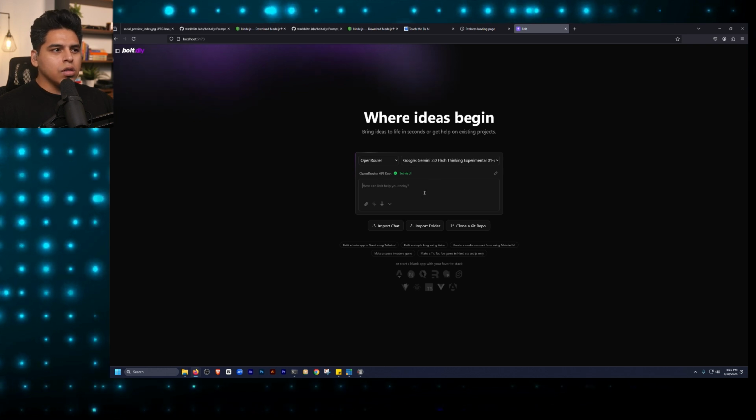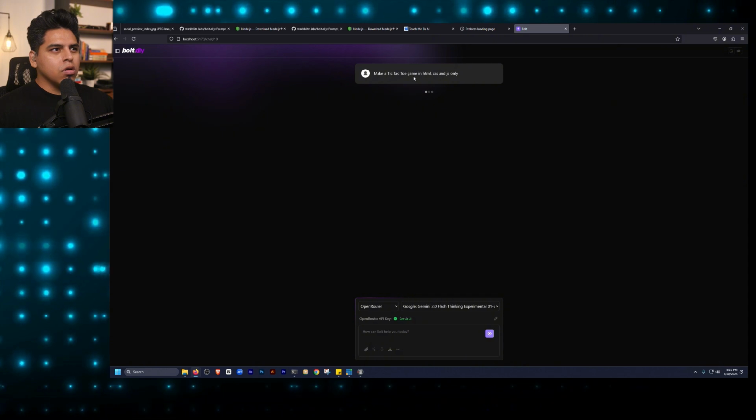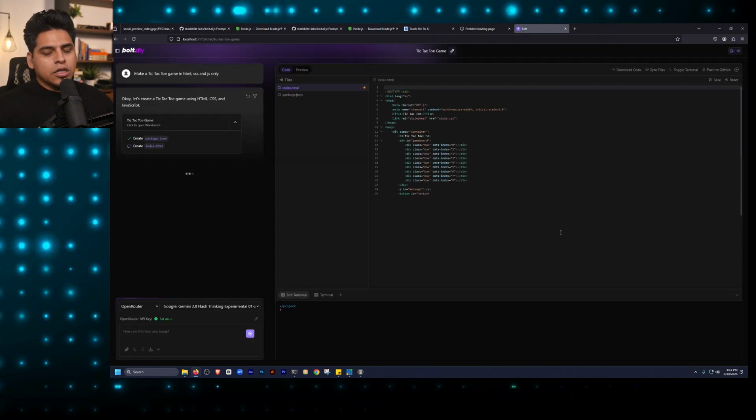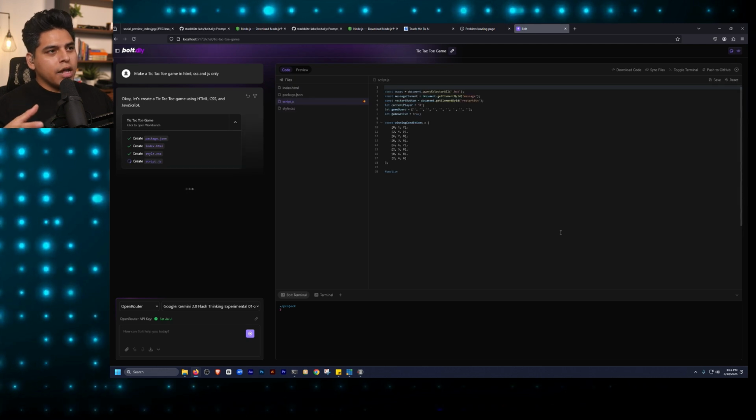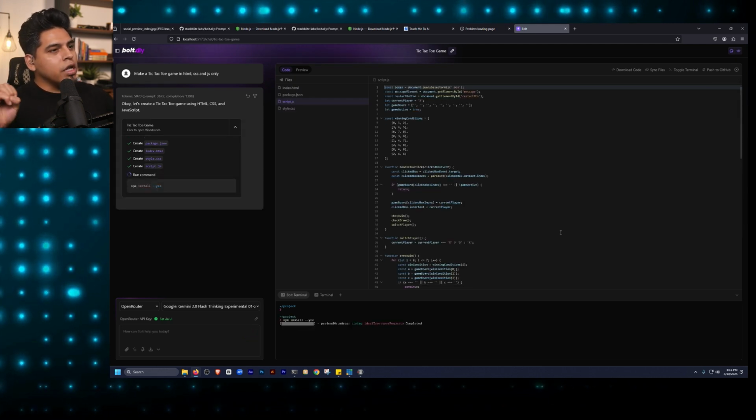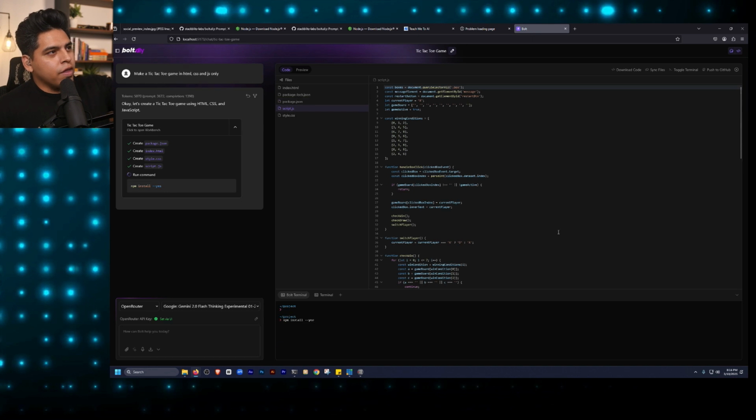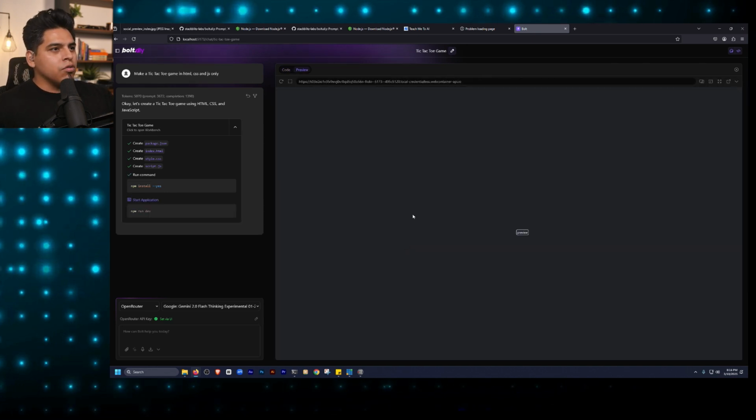So here you can say anything. Actually, this is pretty cool. Let me show you this really quick. I'm going to make a tic-tac-toe game in HTML, CSS, and JS only. This was a suggestion from Bolt.diy, so it should do it with just that prompt. And let's see what it does.